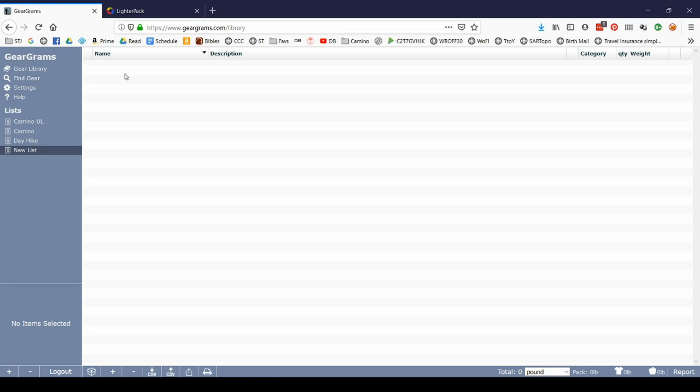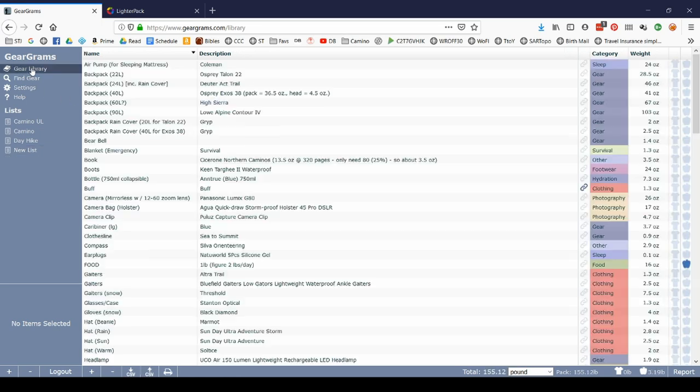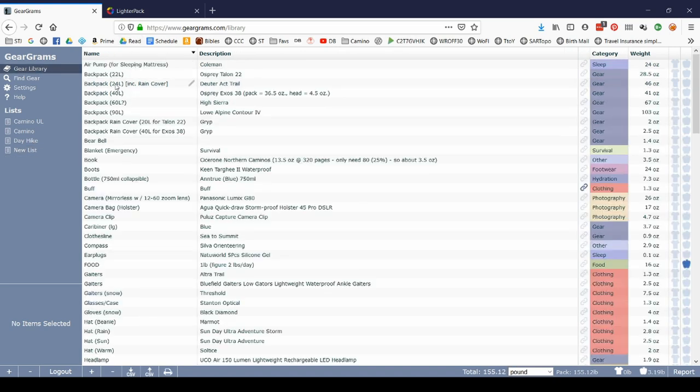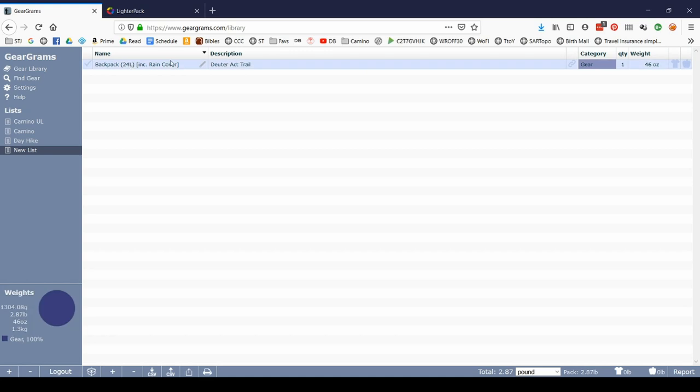There's nothing in here. So what I do is I go back to my gear library and I start dragging things over. So let's say that this new list, I'm going to be bringing this backpack. So I can highlight it and drag it into the list. And now when I click new list, that backpack is there. Now these two are linked. That item and that item are the same item.